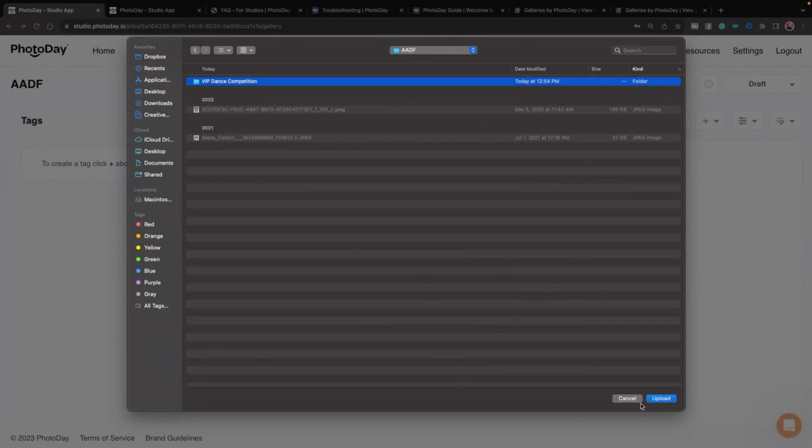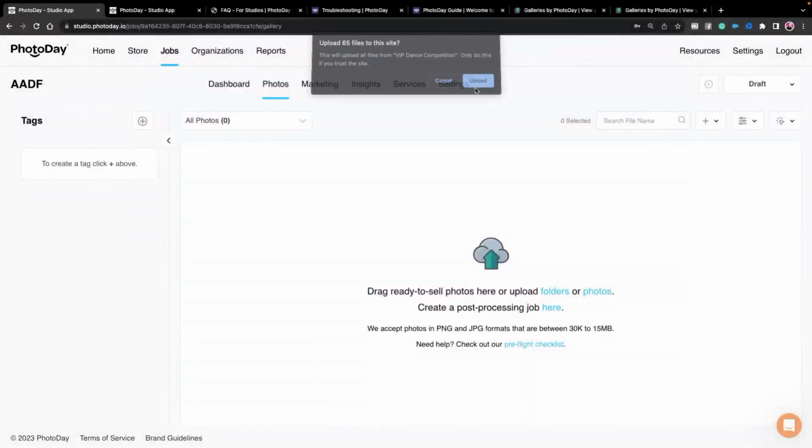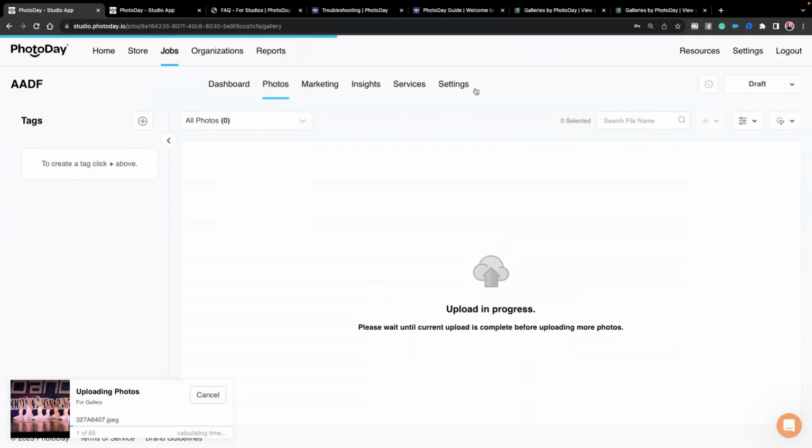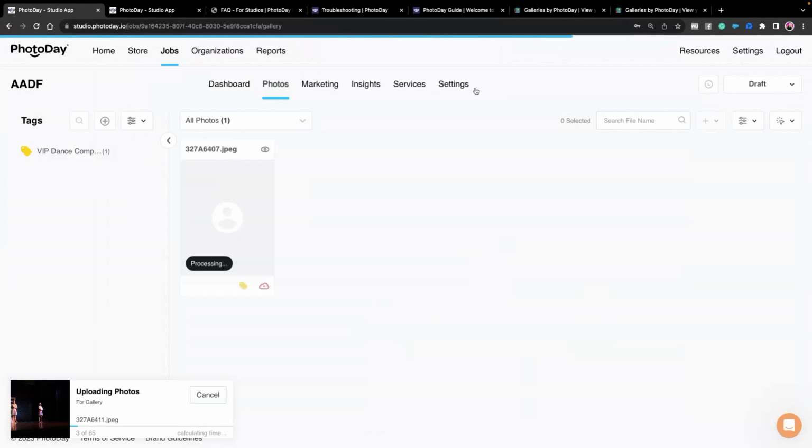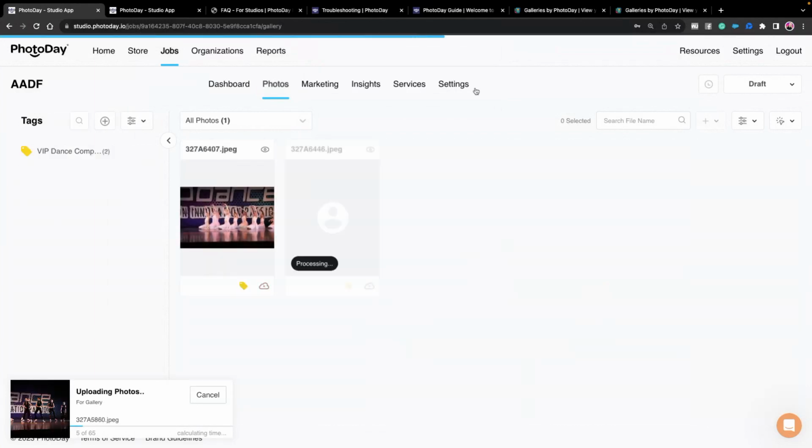All right, if I open this, they're just some dance competition photos of my daughter. This really gives you an idea on how well Face Find is going to work overall when searching for photos of a specific person in a gallery where there's a lot of candidates. This is a very extreme case.